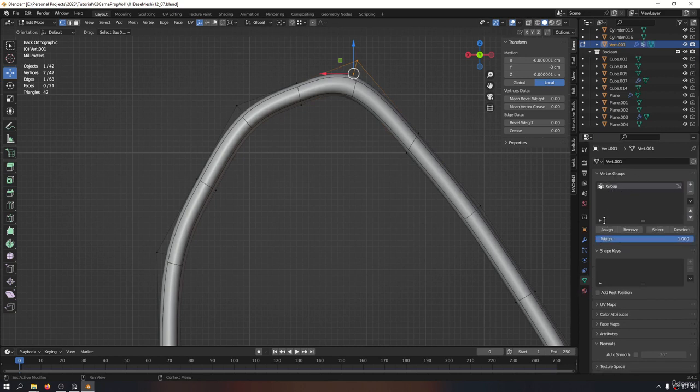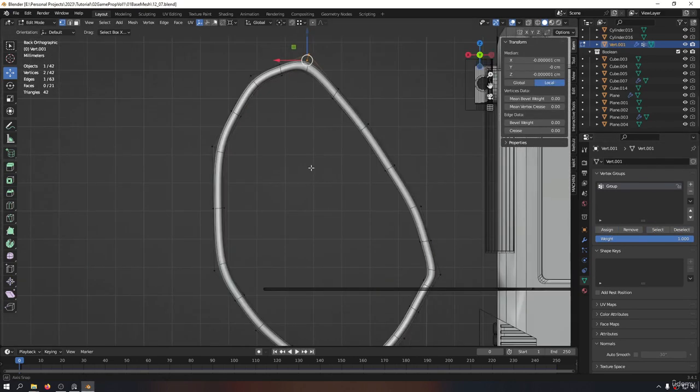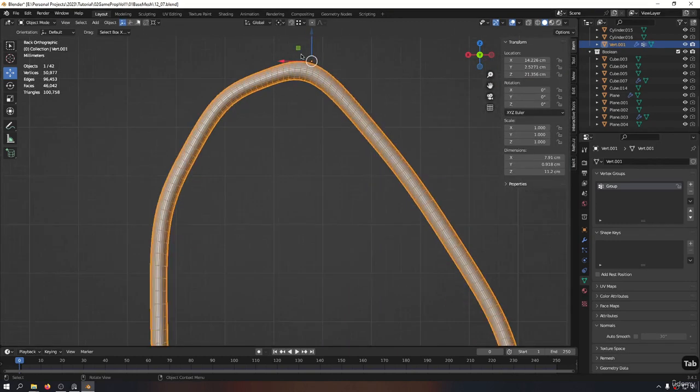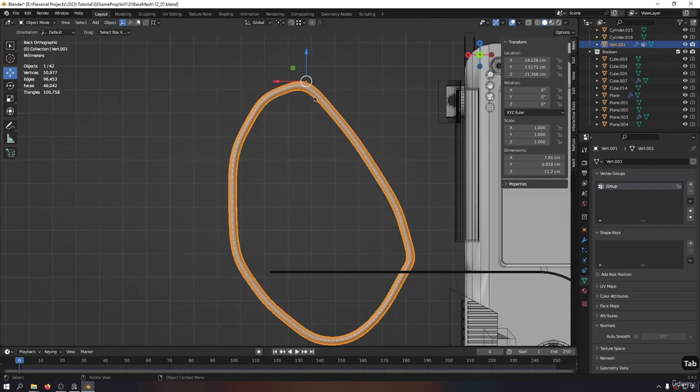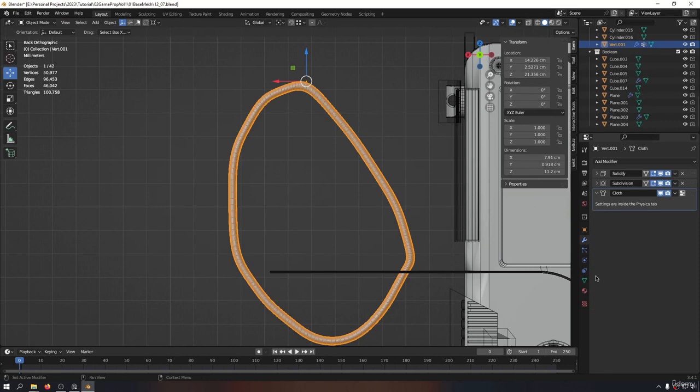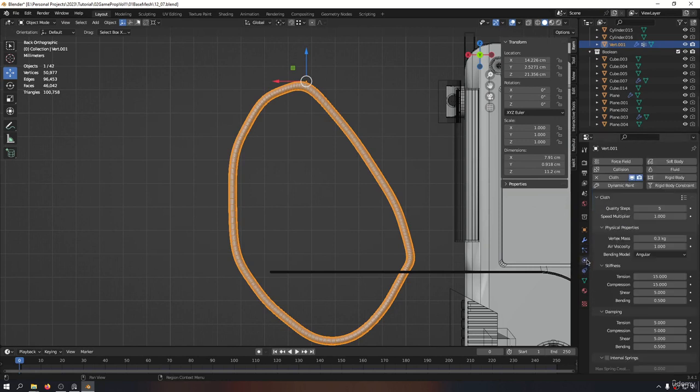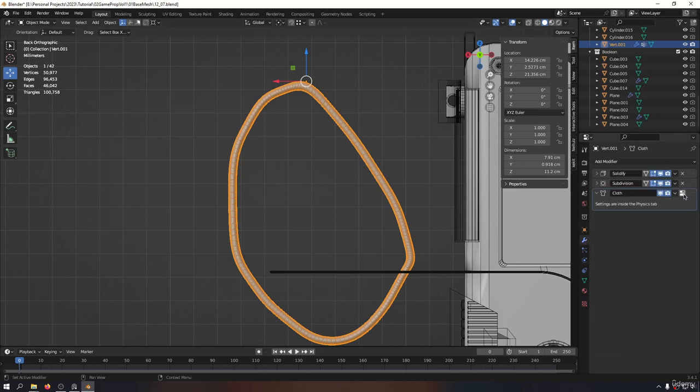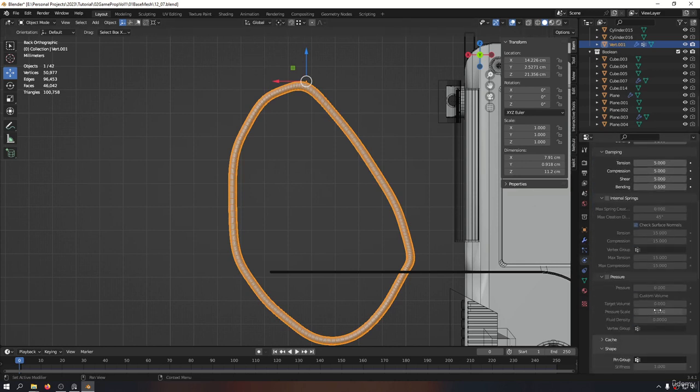So add a vertex group, assign. Okay, now let's select, deselect to see. So it works just fine. And now we need to exclude these from getting calculated in the physics properties. So you can either go to the physics tab and get the cloth simulation, or you can go to the modifier tab, hit this icon and go to the same settings.